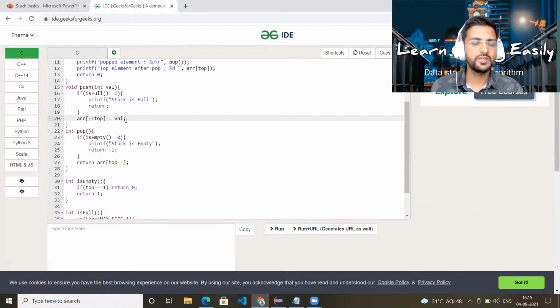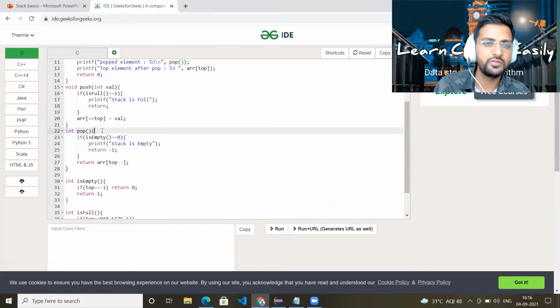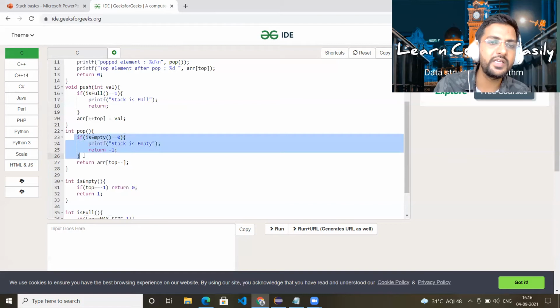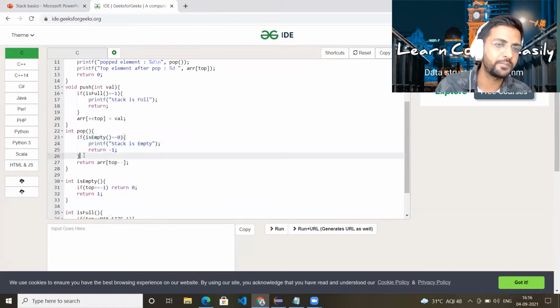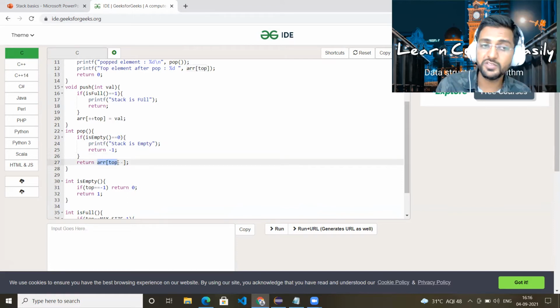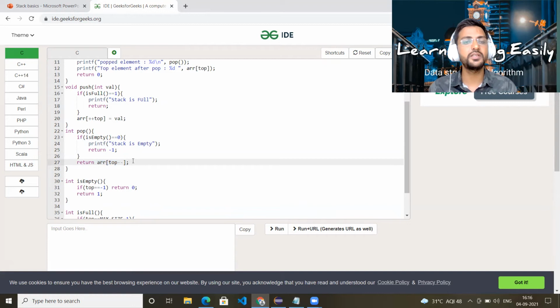Now, how to delete? For delete, we have written a method called pop. What it will do? First of all, it will check if your stack is empty, then you cannot delete elements because the stack is empty, right? So if the stack is empty, you will just say, hey, stack is empty, we cannot delete anything. If the stack is not empty, you will delete the top element. How to get the top element? With the help of array of top, right? Once you delete it, you need to decrement the top index by 1, saying that the top element got deleted.